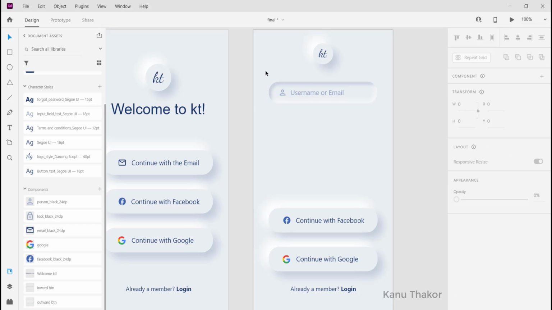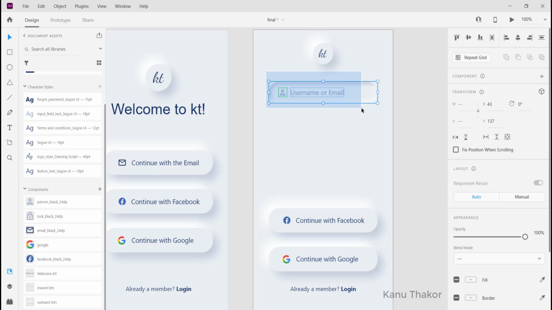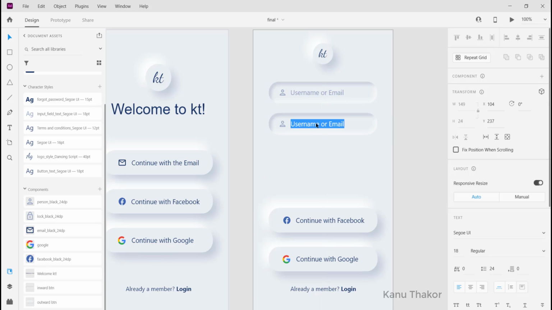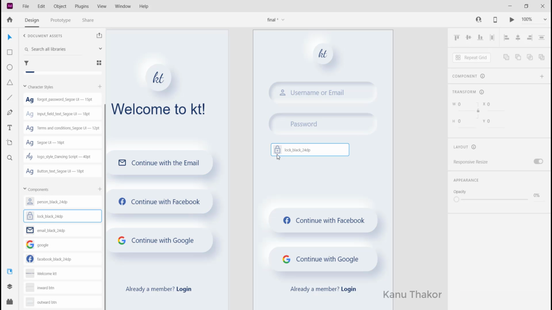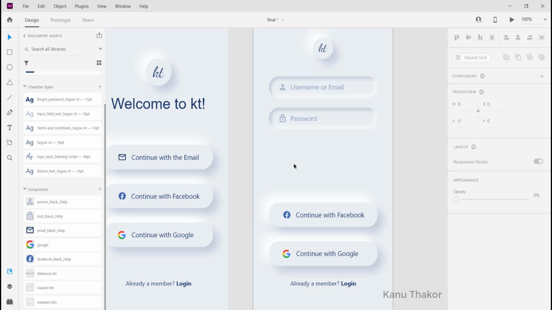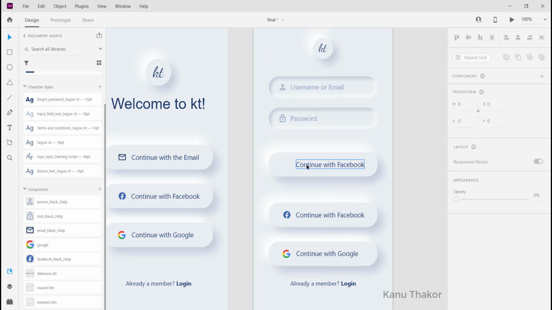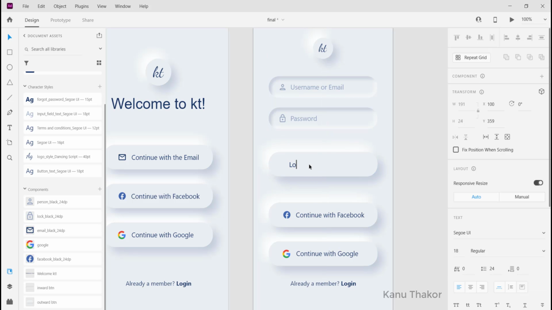Now here one input field is created, so we will select it and then duplicate it using the shortcut key Ctrl+D and drag it to the bottom. After that, I will change its text to password and replace the person icon with a lock icon. Now we will create a login button. Select one of the buttons, duplicate it using the shortcut key and then drag it upward. Delete the icon and change the text to login. Arrange it to the center.